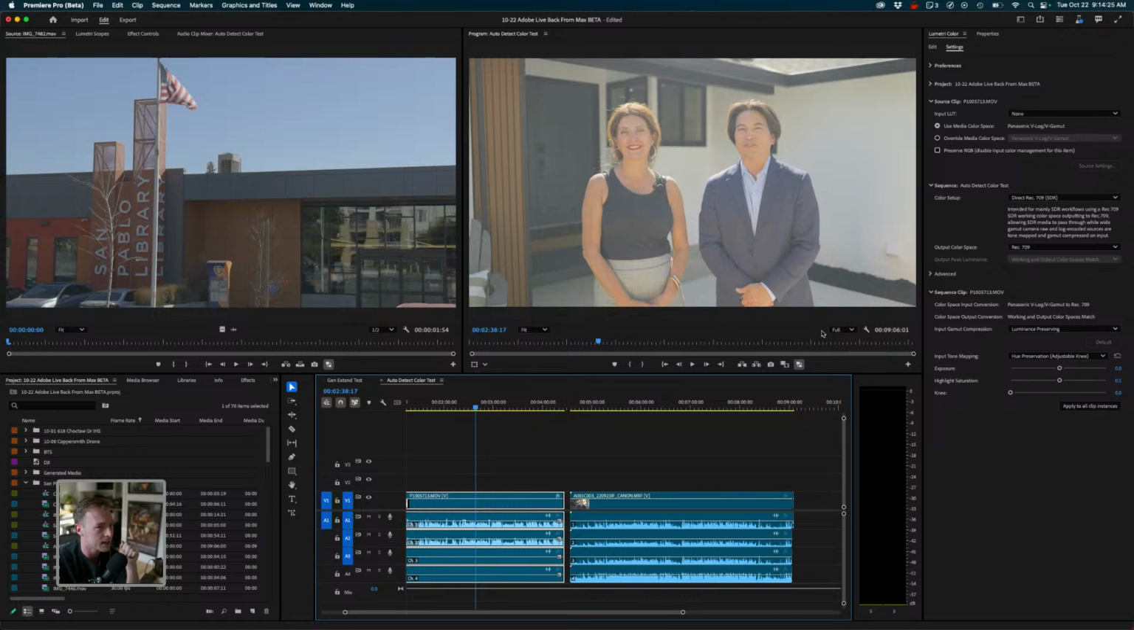And it really is going to kind of pave the way for anyone that doesn't have the technical know-how, but wants to have good footage. Auto detect log in Premiere Pro beta. It's a game changer. I recommend you downloading it, checking it out.